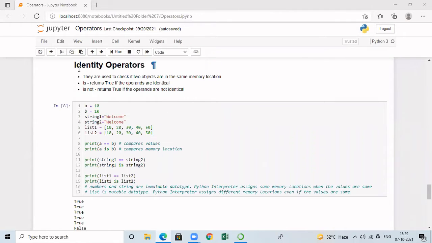The next category of operators is identity operators. These operators are used to check if two objects are in the same memory location. And here we have two identity operators: one is "is", another is "is not".